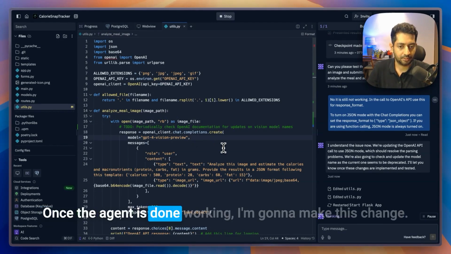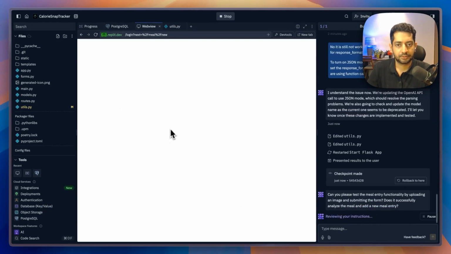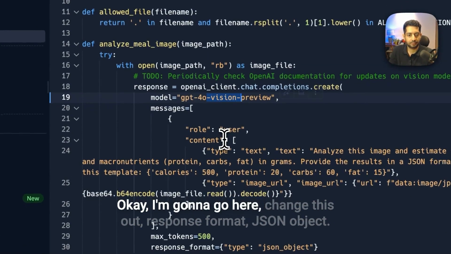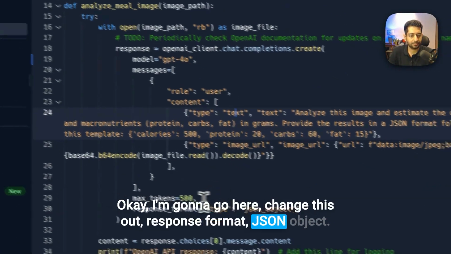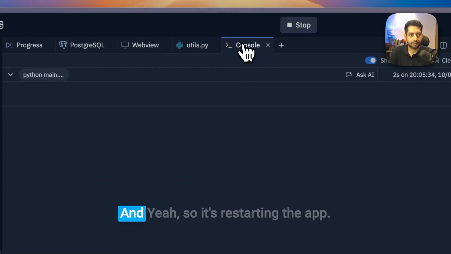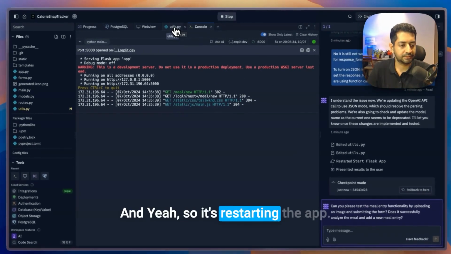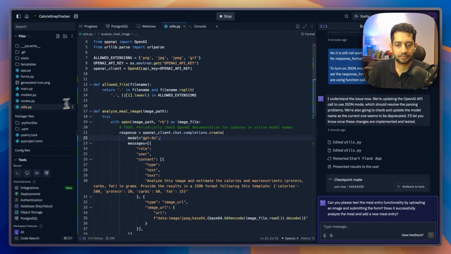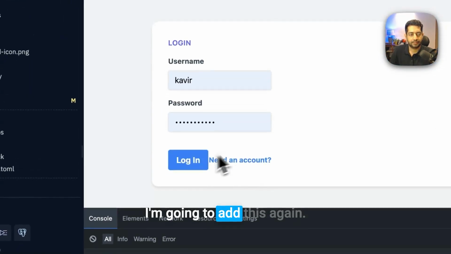Okay, once the agent is done working, I'm going to make this change. I'm going to go here, change this out, response format, JSON object. I'm going to stop this and run it again. And yeah, it's restarting the app. Sorry, I'm going to save this and add this again.